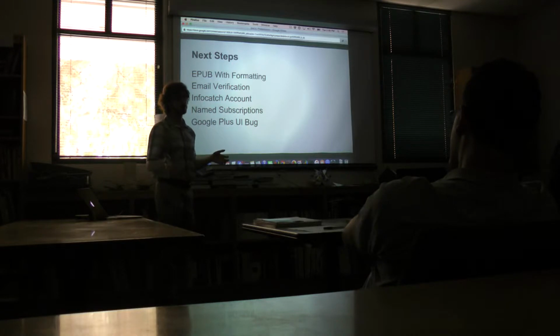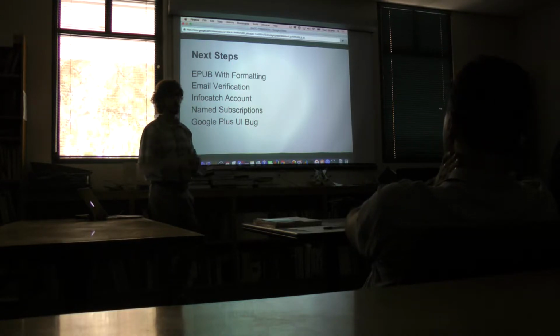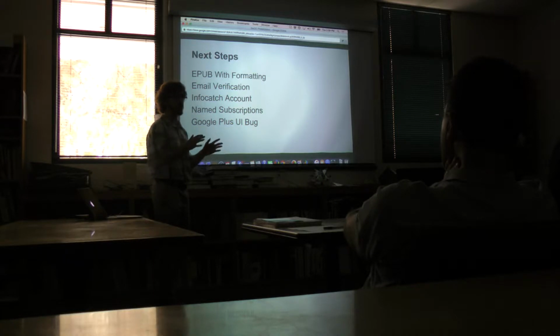Also, it should allow users to create their own accounts on Infocatch. Currently, I just have people log in via Facebook, Twitter, or Google, but there's a privacy problem there where maybe people don't want me to know what social accounts they're associated with, and maybe they just don't have accounts with those services. So it should allow people to create an account on Infocatch.